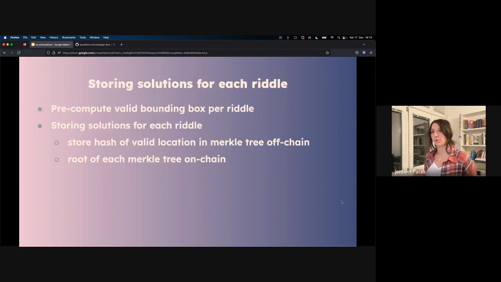To solve one of the problems, I pre-computed this valid bounding box per riddle. And because we already talked about how we can't store all of these on chain, I use our favorite trees, the Merkle tree. I store the hash of each valid location in a Merkle tree off chain, and then I store the Merkle root on chain. For every riddle, we have 1 Merkle tree.